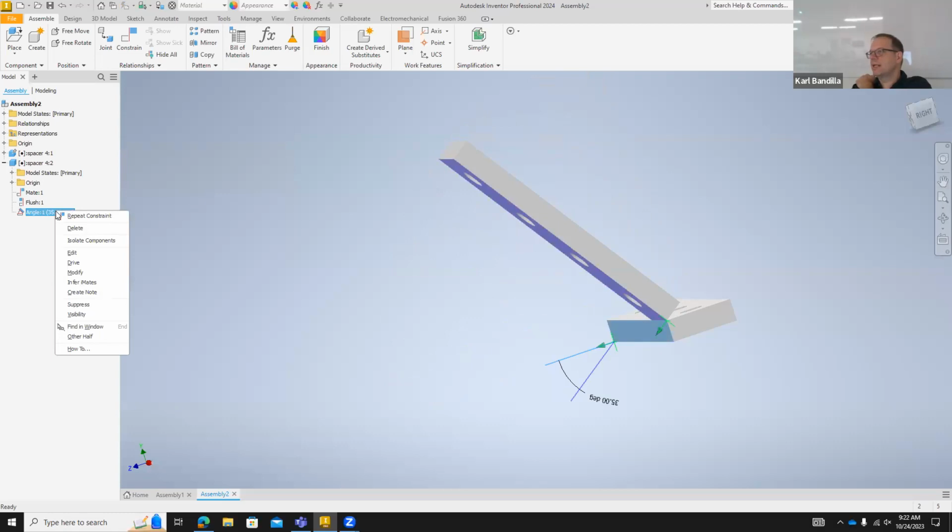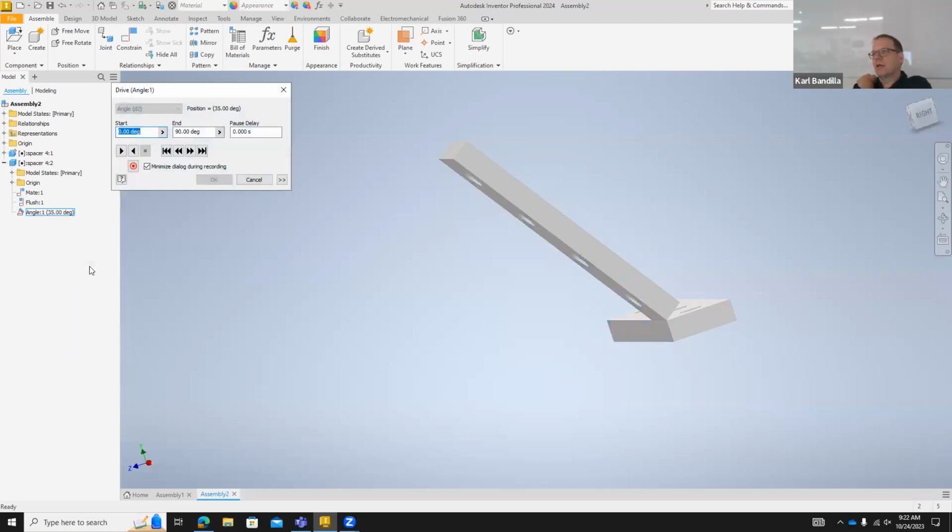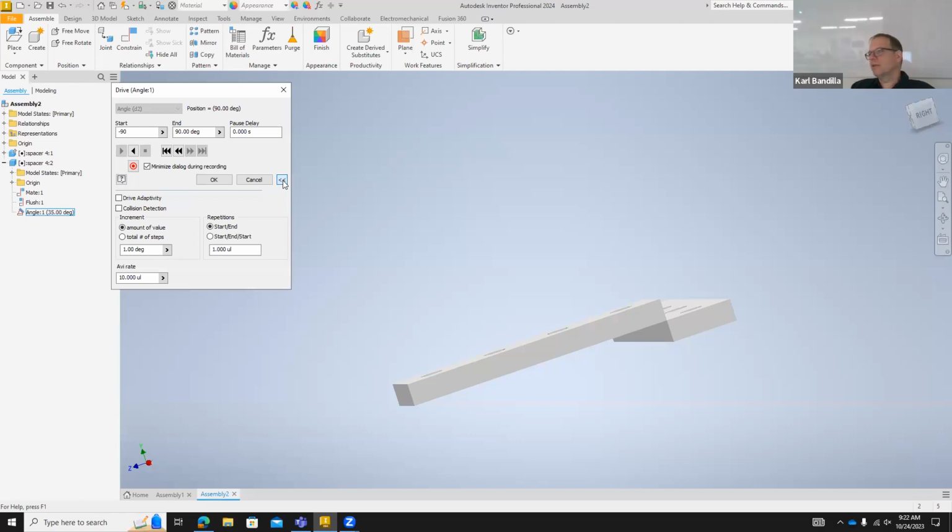You go to the constraint, you right click on the constraint, just like you do right clicking on the sketch to edit it or something like that. And then there's an option that says drive. That opens up your new part, and then you add from where you want to do it, right? If we want to do it from -90 to 90, then it would go all the way through and back. Now you'll see these little double brackets here. Whenever you see those in Inventor, that means you can open up some additional part of your window.